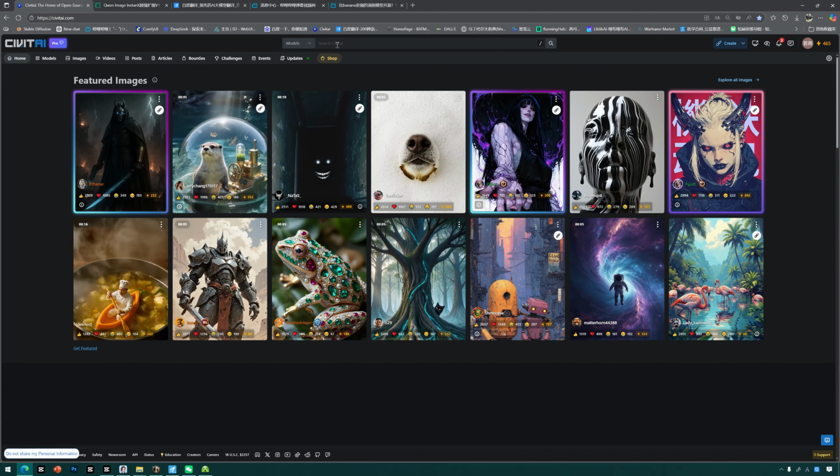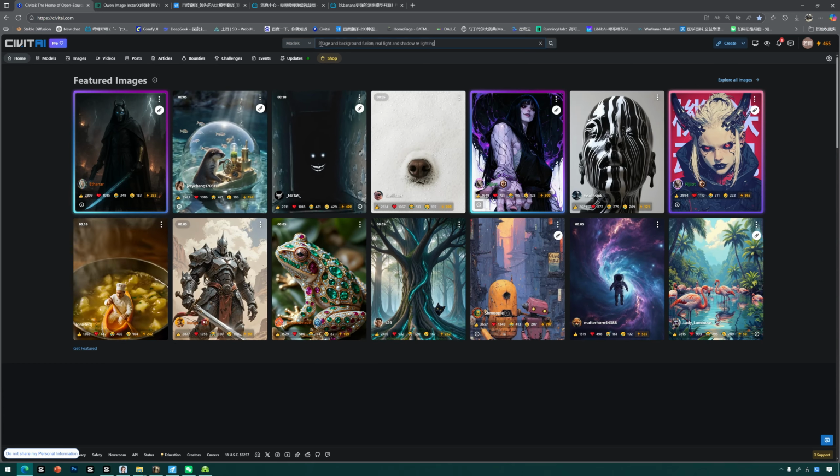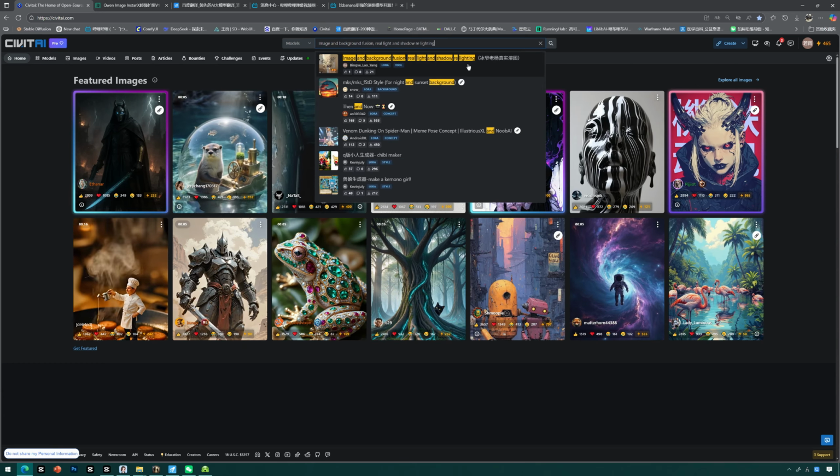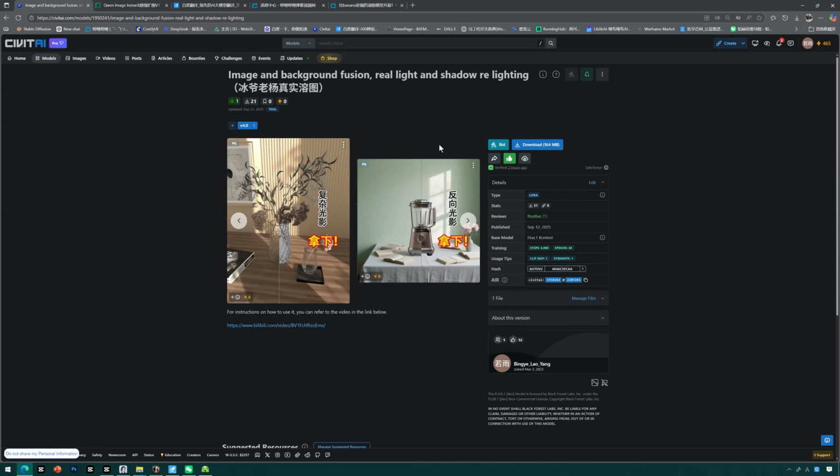Next, let's talk about downloading this model and workflow. To download them, simply search for my model by name on Civitai, Image and Background Fusion, Real Light and Shadow Relighting.